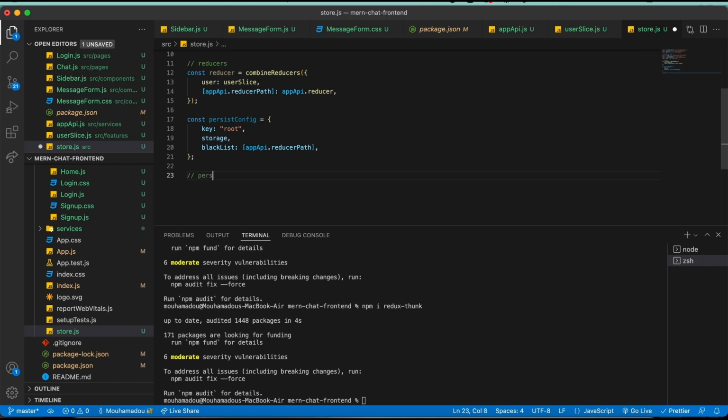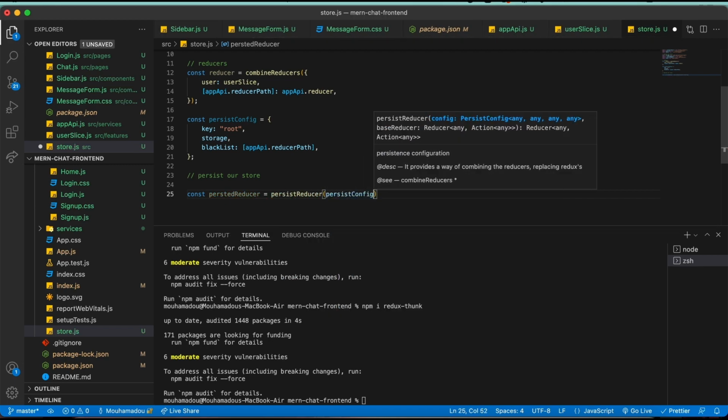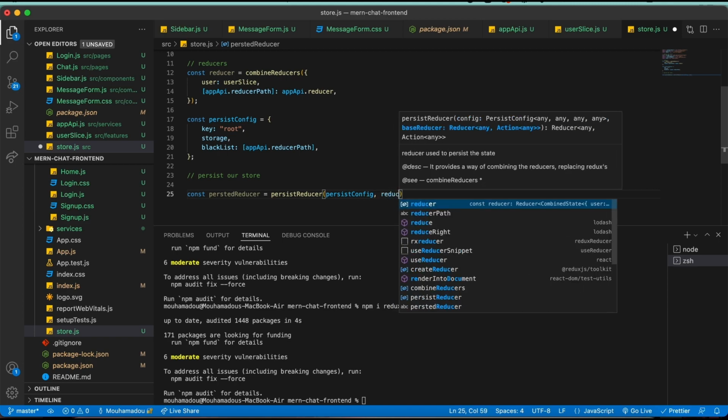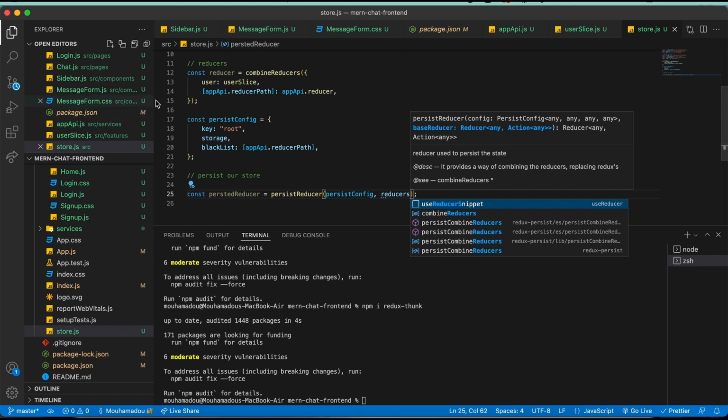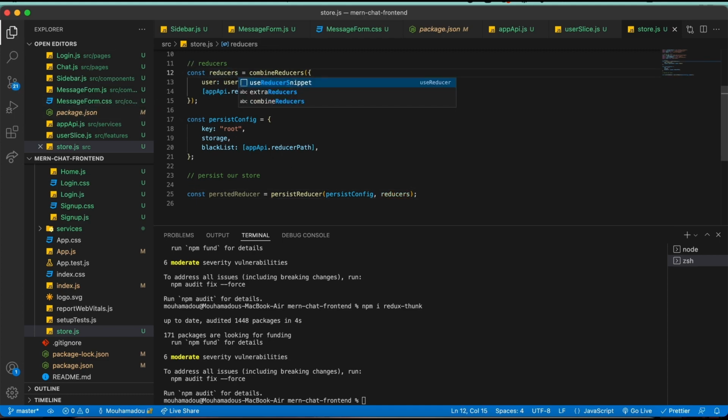So here let's persist our store. So here const, let's say persistedReducer equals, we persist the reducer with persistConfig and the reducer. Let's actually just say reducer here, just one reducer.